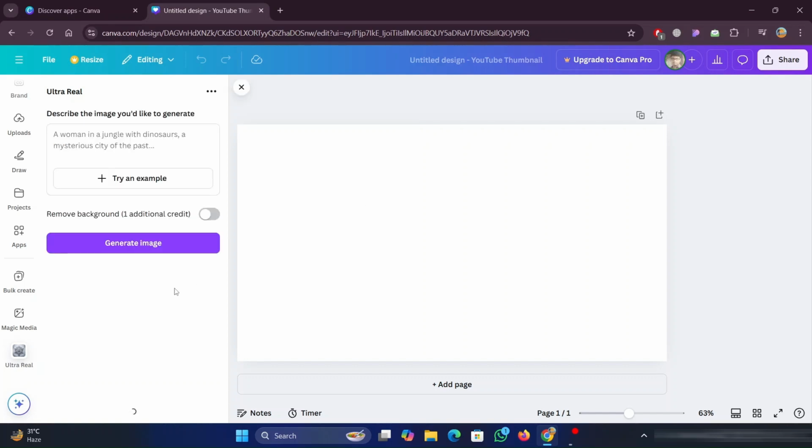Describe the image you want to create and click on Generate Image. I am again using the example description here. Also, you need to note that some of the apps take credits. Here it is showing I have 2 credits left. Once the credits are finished, it will refill again tomorrow.